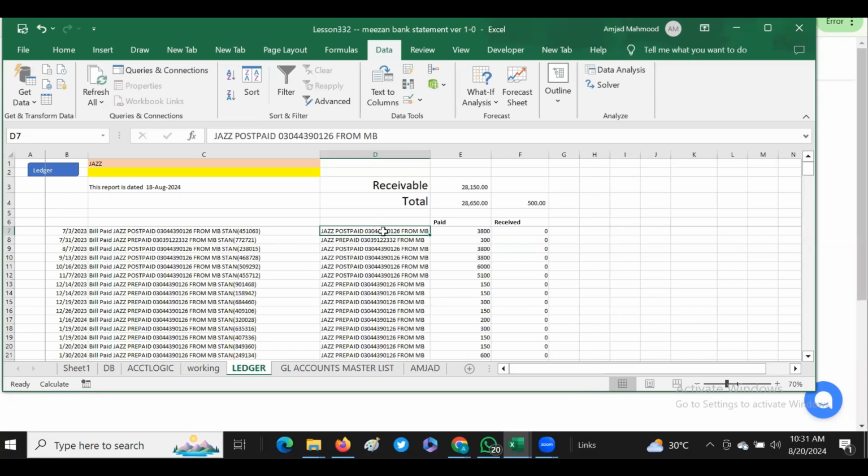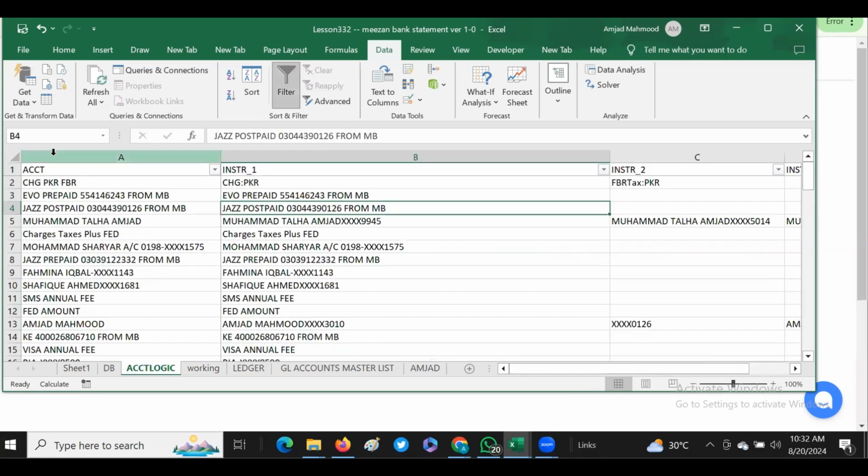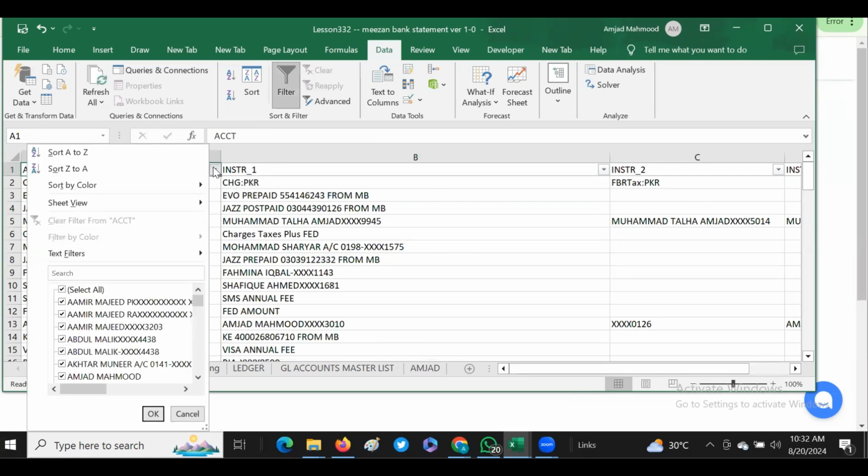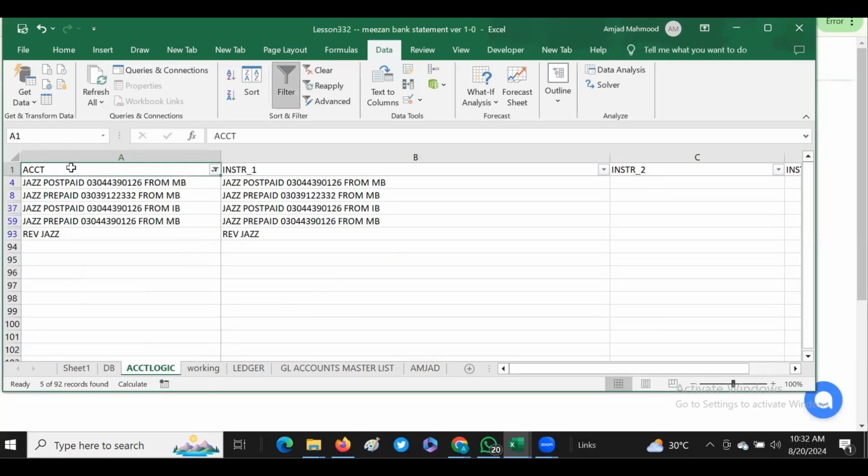So the first thing we do is go to the account logic, and this is the account logic, and we will search for Jazz in here. Jazz is the common name. Jazz is always appearing, that's why we took Jazz. So we want to merge all of these into the single account.